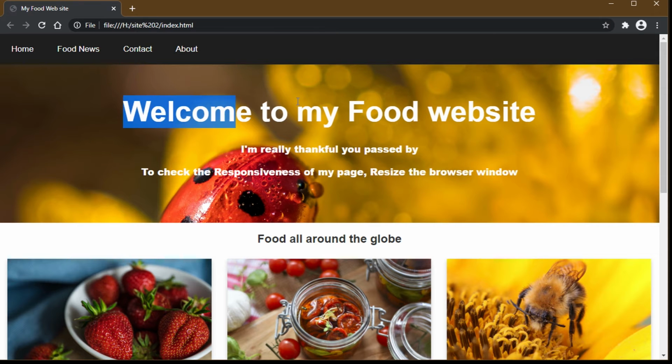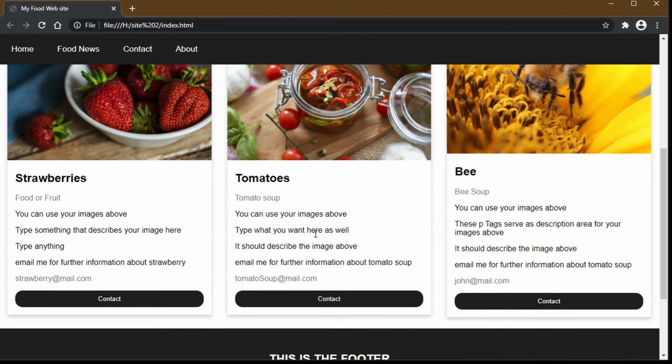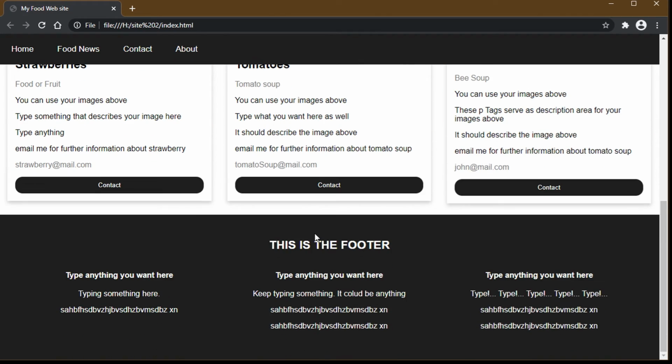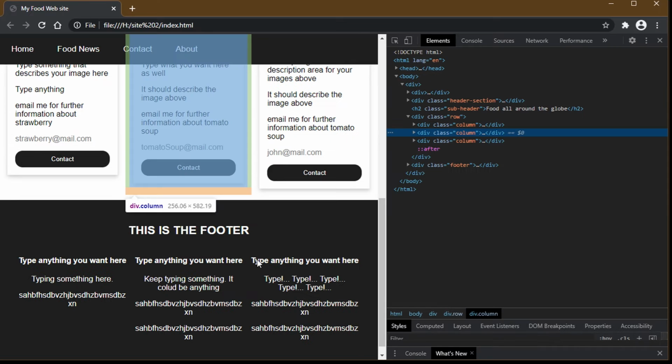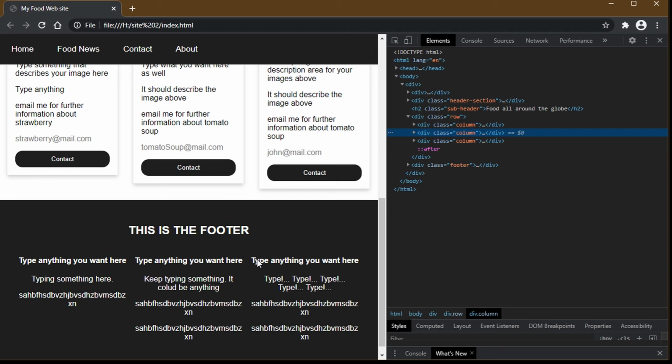Okay guys, welcome to my food website. I'm really thankful you passed by. This is just a website I created to demonstrate why we need CSS. To head to the Google Developer Tools, you can right click and select Inspect. You can also use the shortcut key Ctrl+Shift+I on Chrome and Explorer. And on Opera, it's Ctrl+Shift+C.